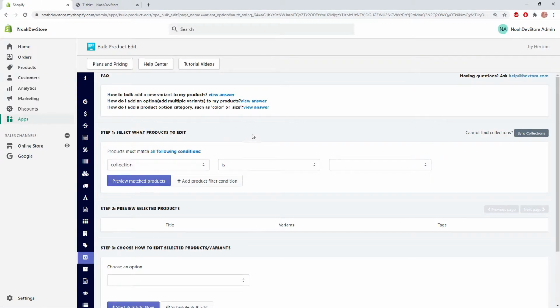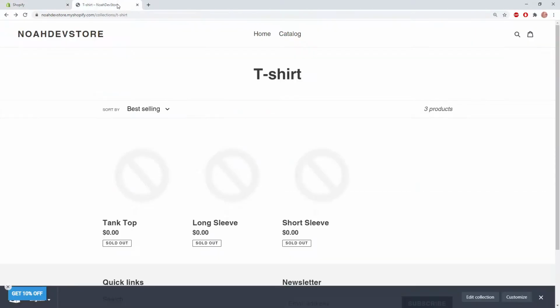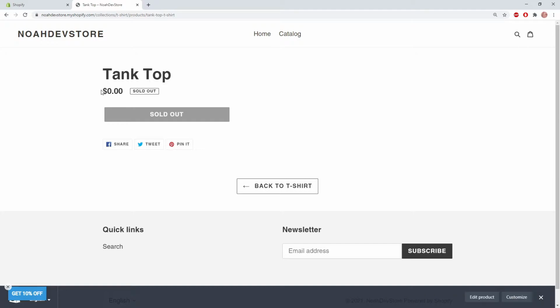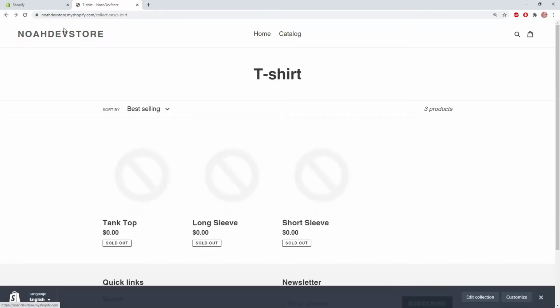First, let's see what products we're going to be editing. So this is the t-shirt collection. As you can see, we have tank top, long sleeve, and short sleeve t-shirts. Each of these t-shirts has no price and no quantity. In order to edit the product price, please see our BPE price editing tutorial, as well as our inventory editing video for the quantity. So let's check out this t-shirt collection in BPE.